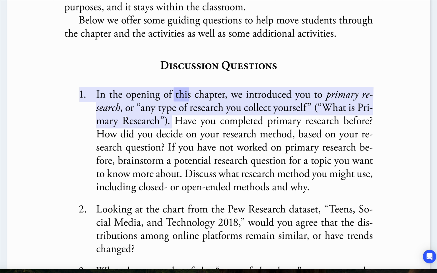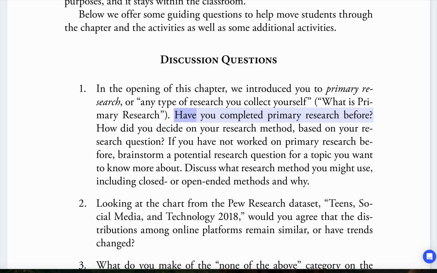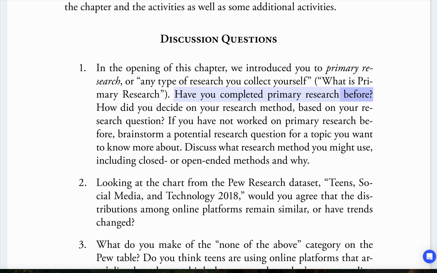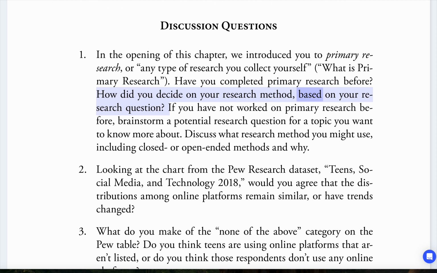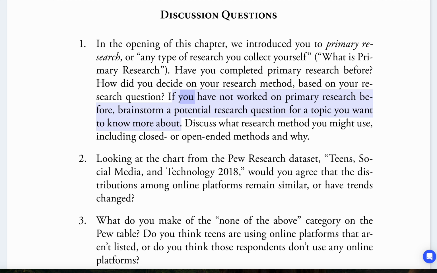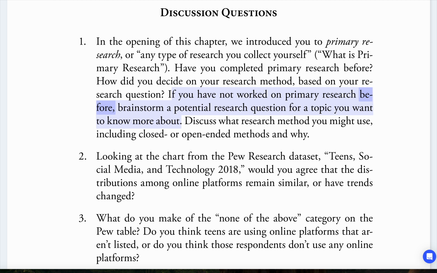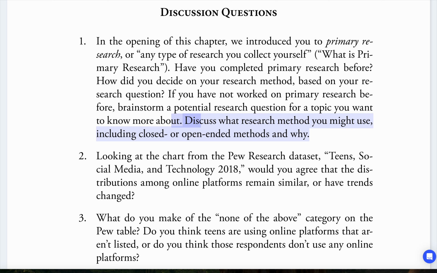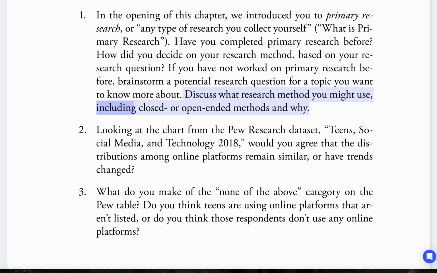1. In the opening of this chapter, we introduce you to primary research, or any type of research you collect yourself. What is primary research? Have you completed primary research before? How did you decide on your research method based on your research question? If you have not worked on primary research before, brainstorm a potential research question for a topic you want to know more about. Discuss what research method you might use, including closed or open-ended methods, and why.